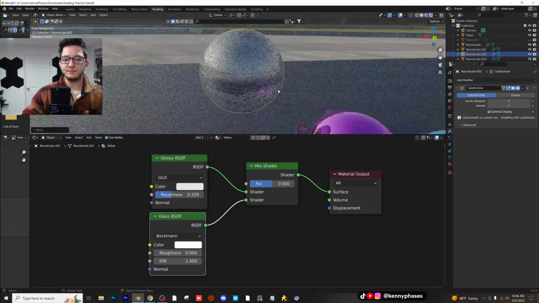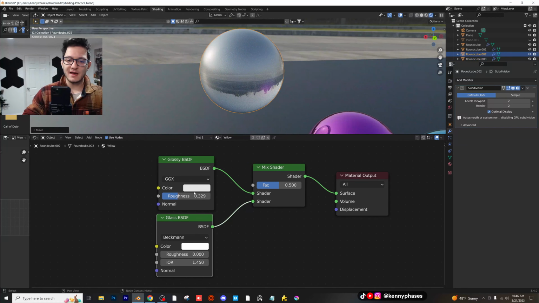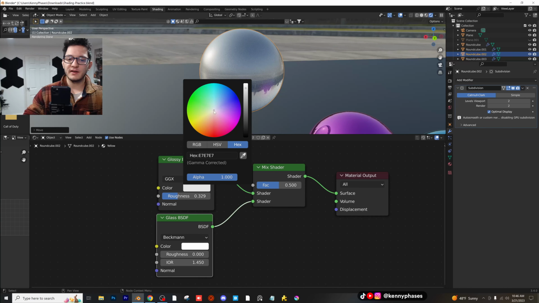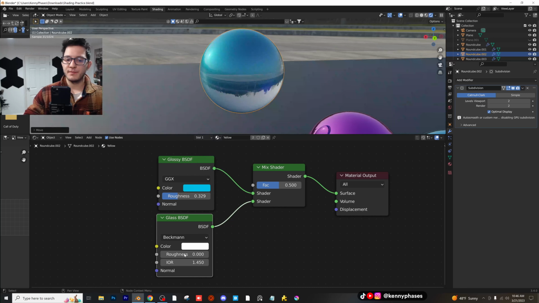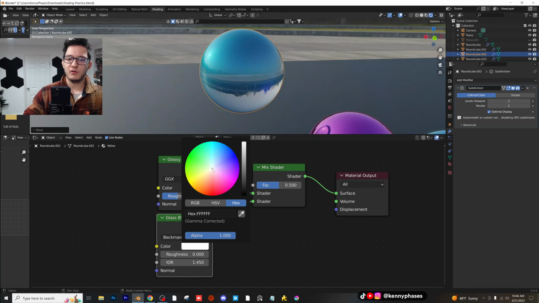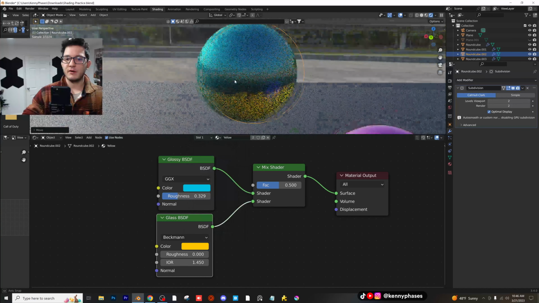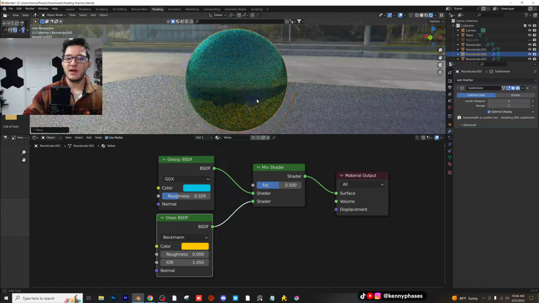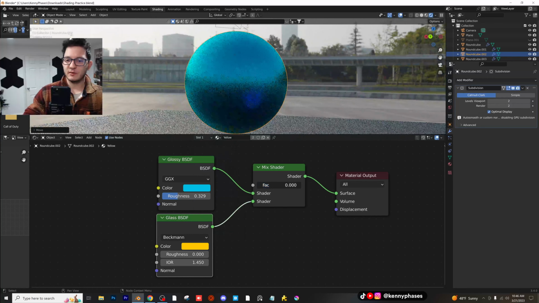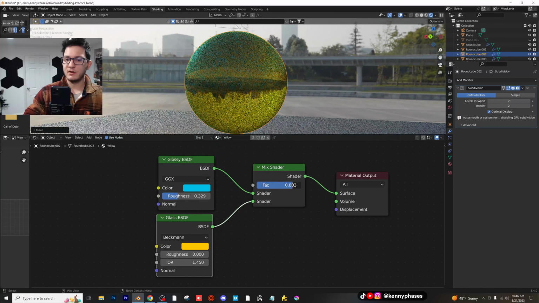Now, what's really cool, like I said, guys, is you can now take these and make them whatever you want. Let's say we make our glossy blue, but we also want our glass to be yellow. What do you think is going to happen when I turn my glass to yellow? There you go. So you don't really know until you try it. But as you guys can see, if I turn my factor up or down, we're basically going to be transitioning between these two materials. And this is super powerful.